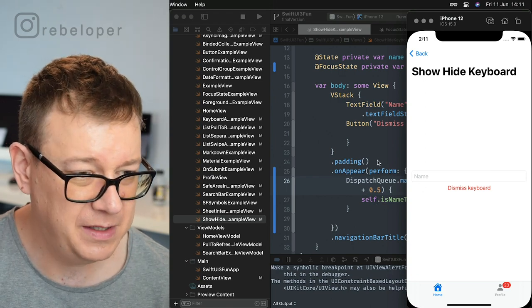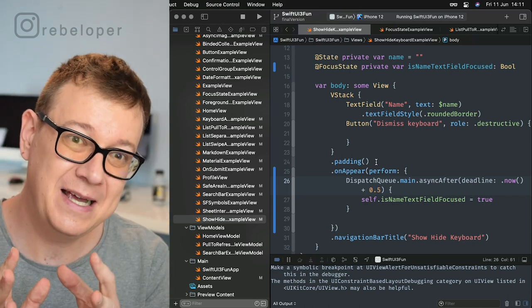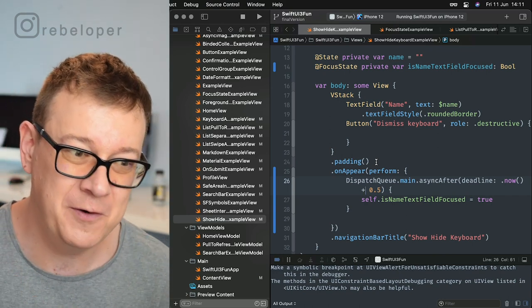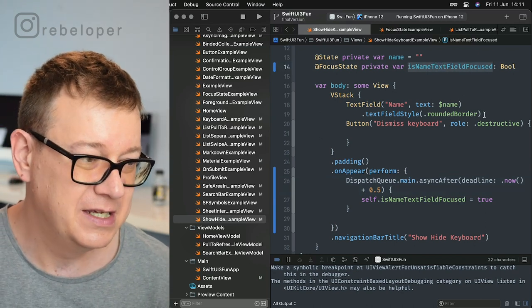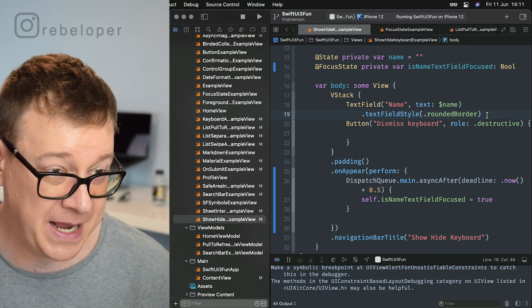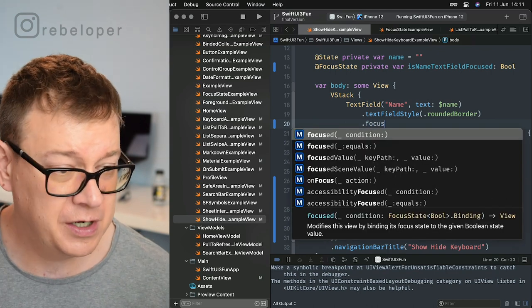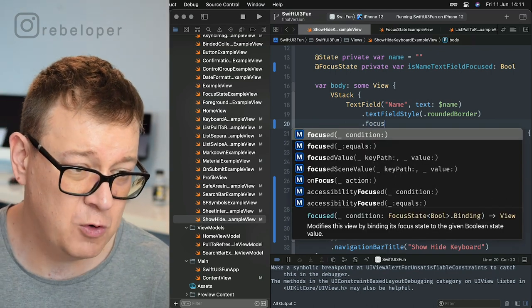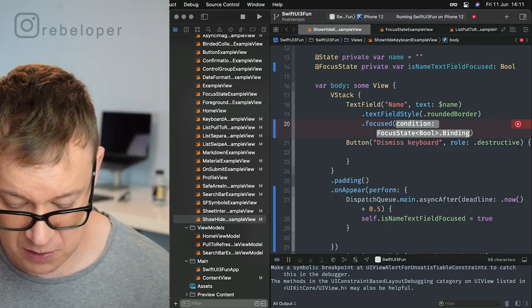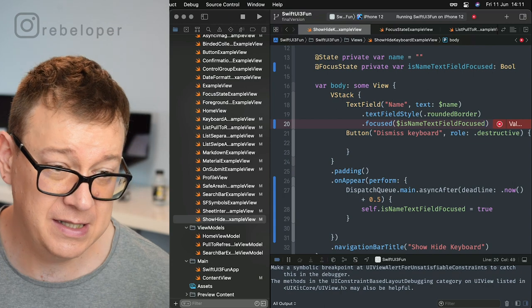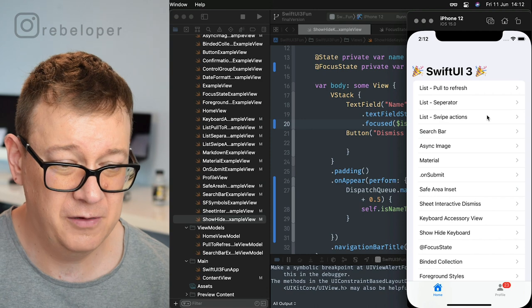Let's see what's happening here. Yeah, it is not focusing because we didn't set which one should be focused. So we didn't tie it to our focus state. So that is really simple. On the text field that we want to focus, so we want to bind it, we just go .focused. And we just go with the condition. I will talk about the other one in just a second. And we just go dollar sign isNameTextFieldFocused. Let's hit Command R and it will be okay.